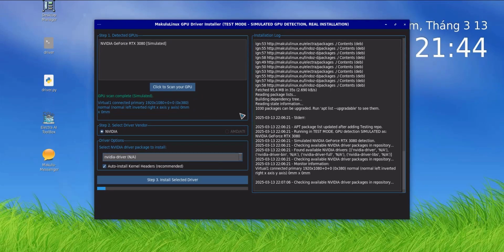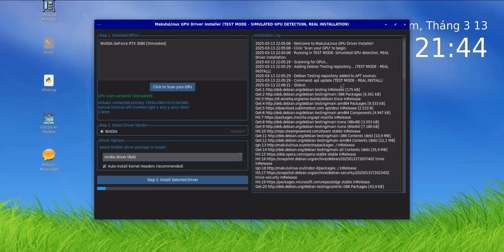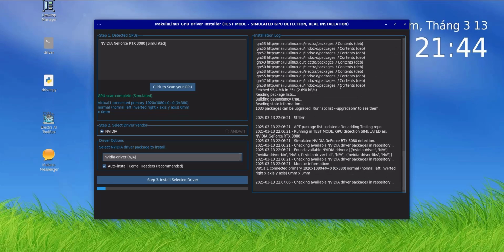Here's a nice little console output, so I can see what it's done. It updated my packages, so it refreshed the package list, which is nice. Then it said it simulated GeForce RTX 3080 detection, and it tells me these drivers are now available. I'm going to select one, the Nvidia driver. Do I want to auto-install kernel headers? I could, but I already have those installed, so I don't need them. But I could if I wanted to.